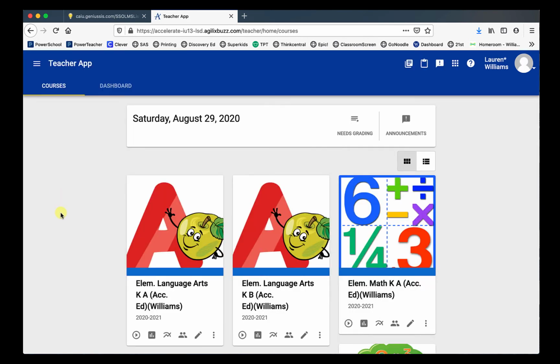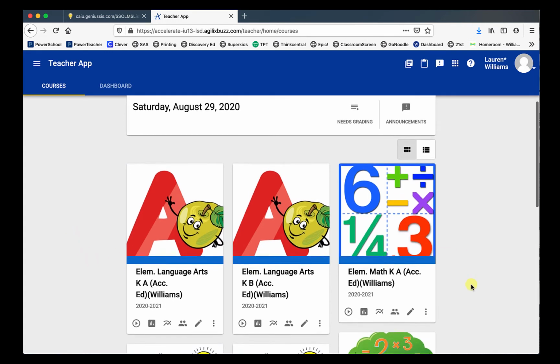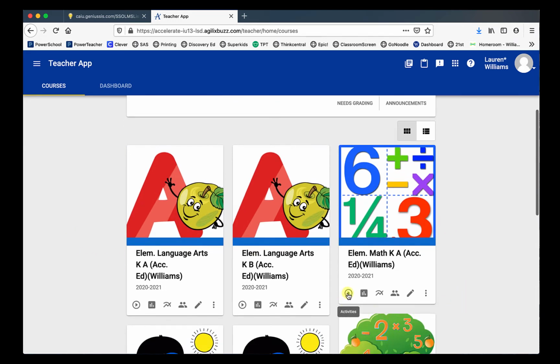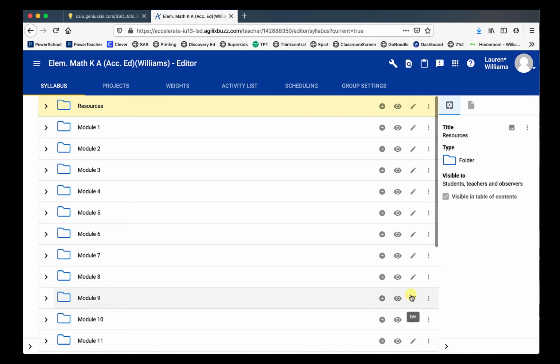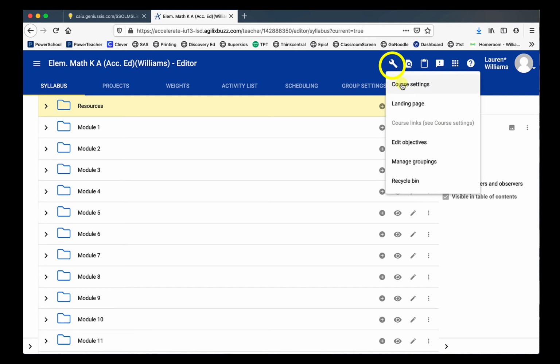This is the teacher app which shows all of your courses. To adjust the course to start, you're going to go to the bottom of the course and you're going to click the pencil, which is the editor. Now that you're in the editor, you're going to go to the wrench at the top, the tools, and go to course settings.